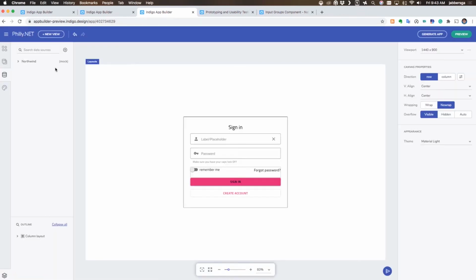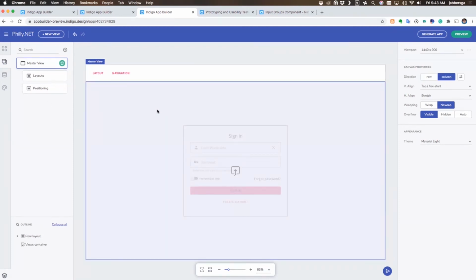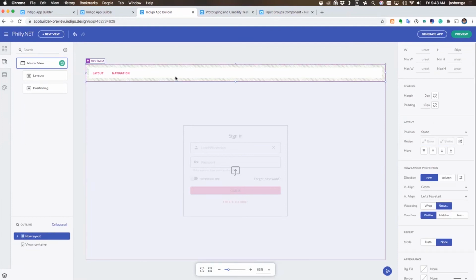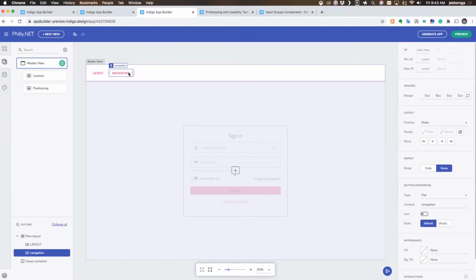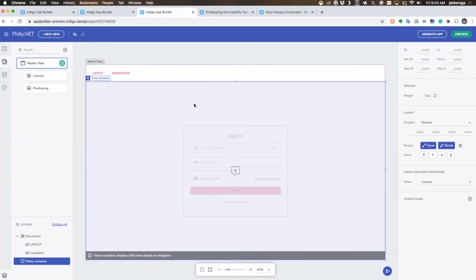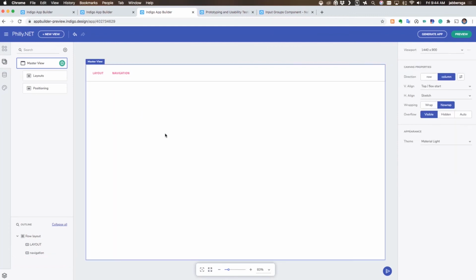For that, what we have done here in the views area, you can see there's a master view. There are layouts which are child views laying under it. I select the master view, and the master view actually has just a simple row layout with two buttons inside it, and they have been positioned just using HTML and positioning. And then we have something called a views container. And the views container is just a design time representation of something like a router or a router outlet. And how you add it, I can delete it completely.